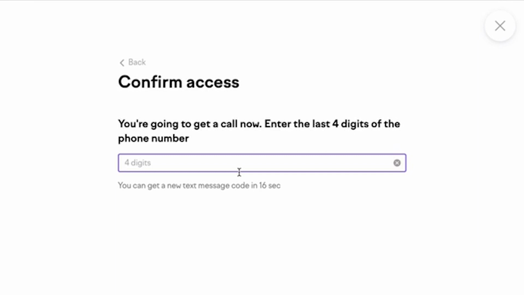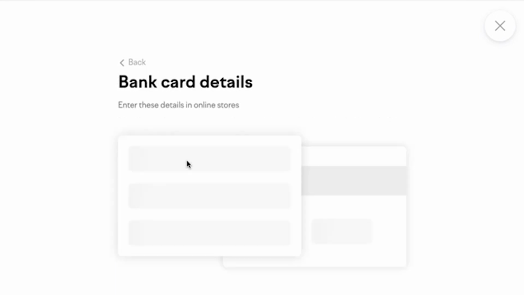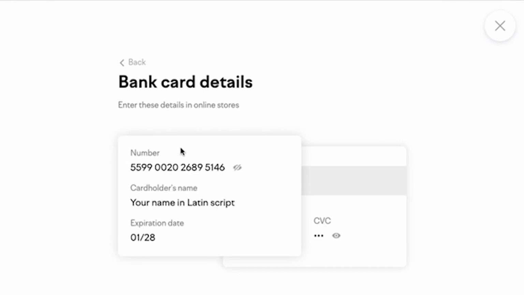Once you're done typing the last 4 digits of your phone number, it's gonna send you a code. And then all you gotta do is type in the code and hit enter. Once done, it will show you the details of the bank card that you can use to pay in online stores. And that's it.